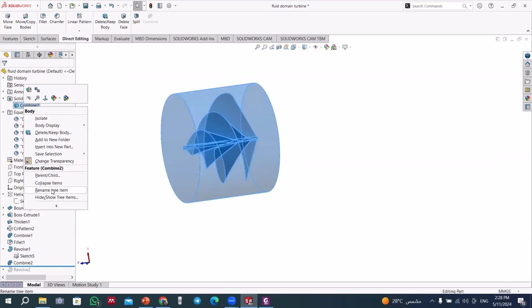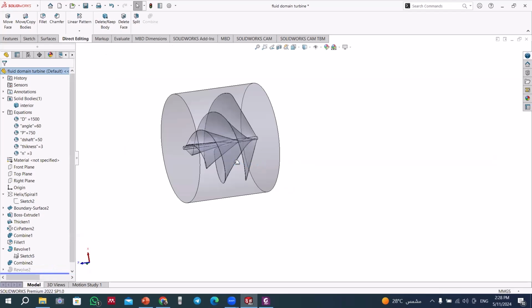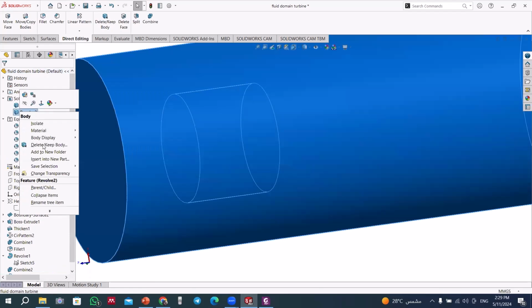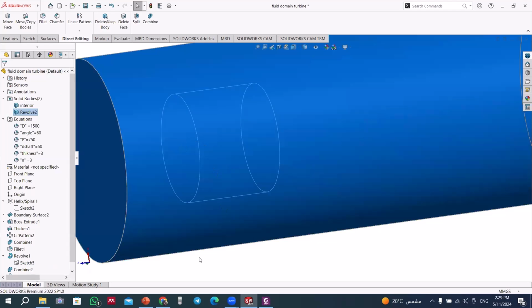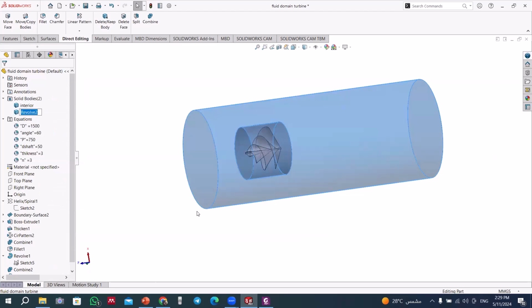We gonna rename it interior, and the second one is the outside one. Can also make it transparent. You can see there are 2 bodies right now. We gonna make it exterior. These names gonna transfer to SpaceClaim and Ansys. Okay, so now we finish our drawing.